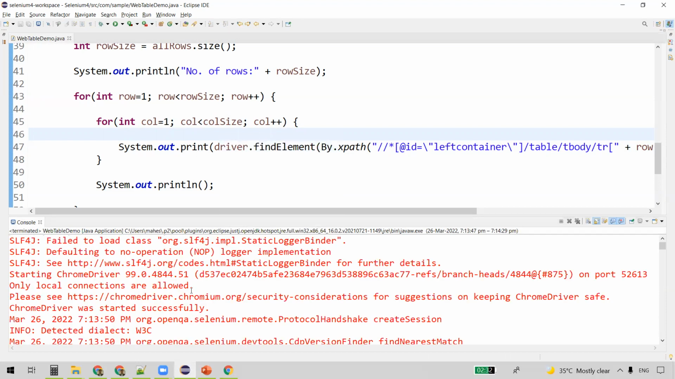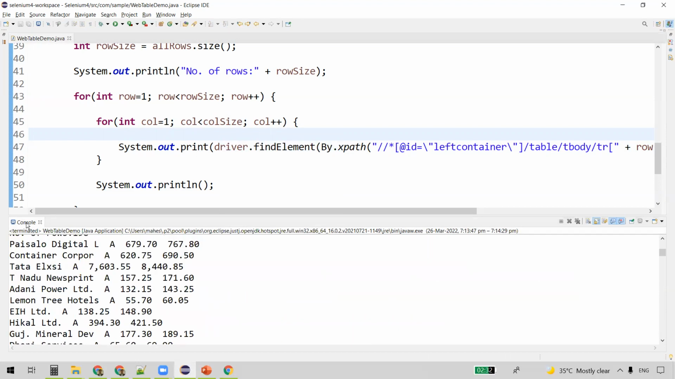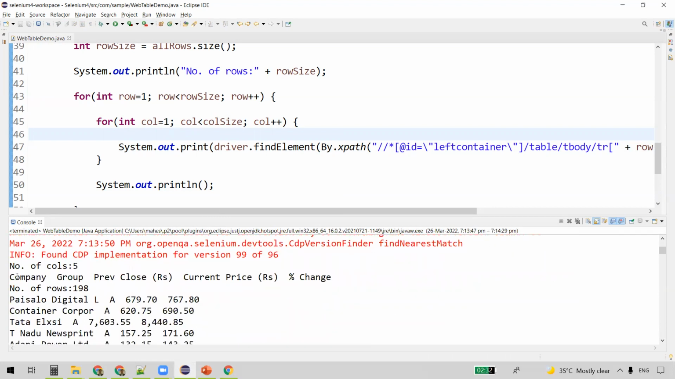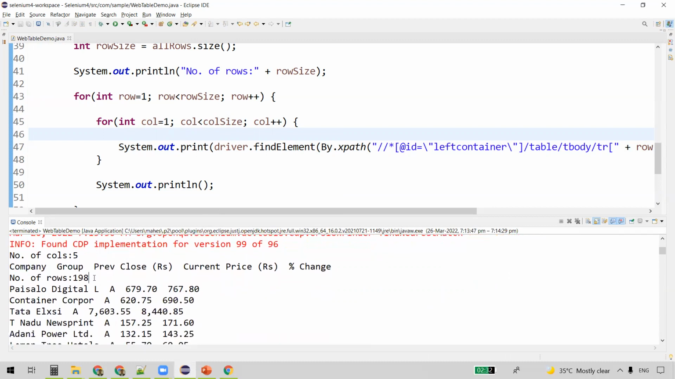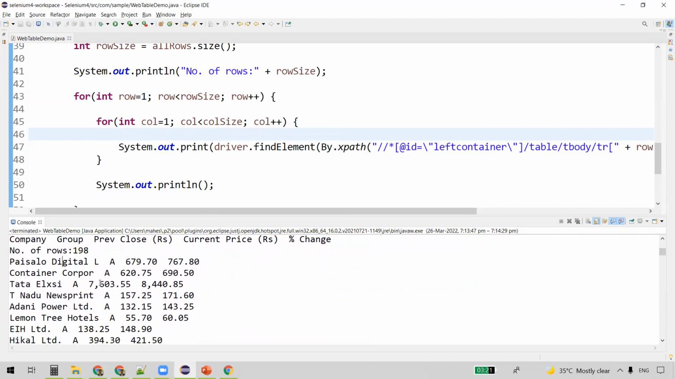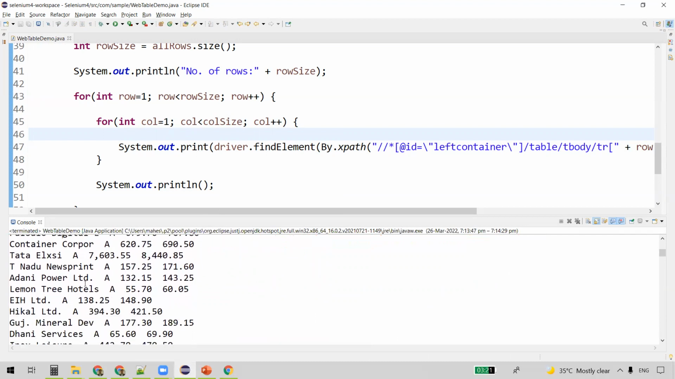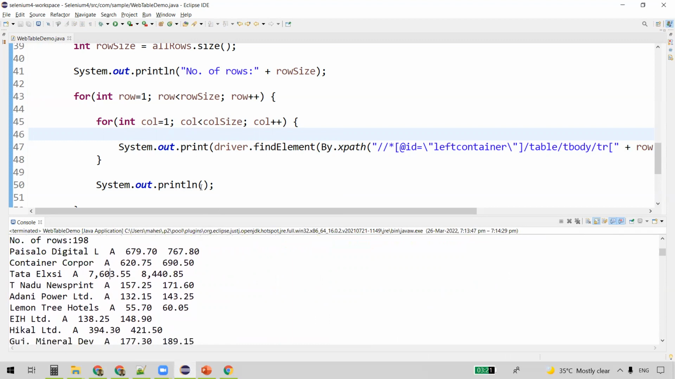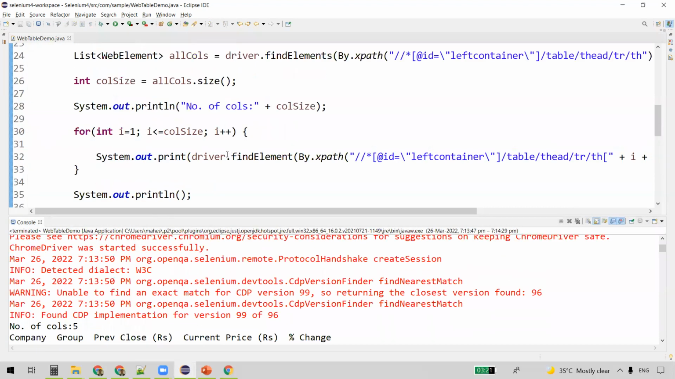So let me show you here. Somehow it is not getting maximized. All right, anyway, you can see it here, right? It has number of columns 5. You can see the company, group, previous closure. These are the column headers. Number of rows is 198, and these are the actual values read from the web table. You can see each value here, so each cell value is displayed here. So this is how we can read the values from a web table.